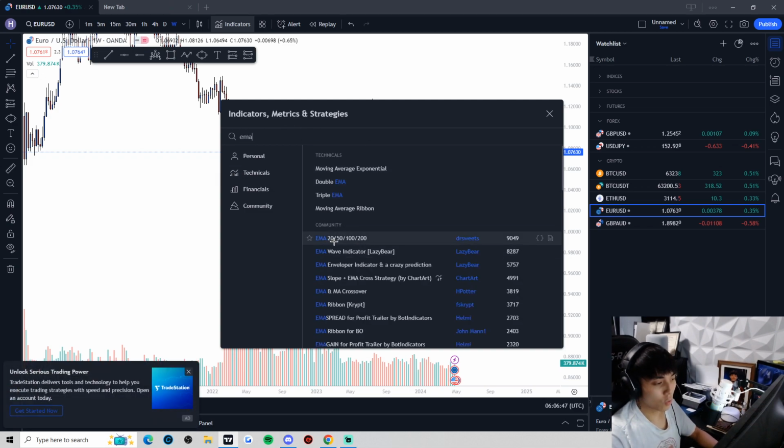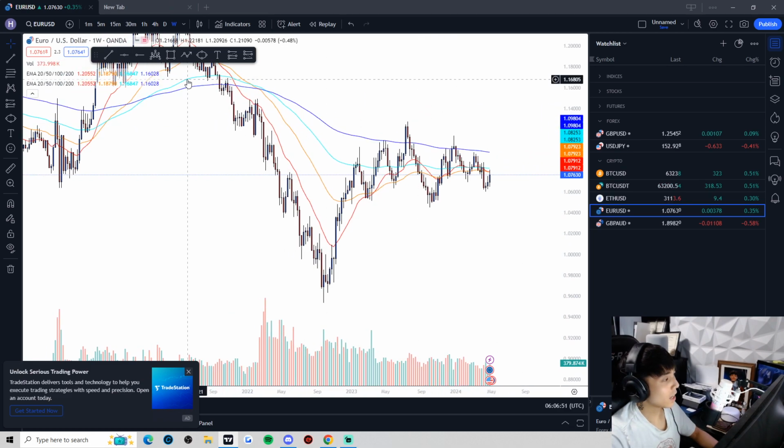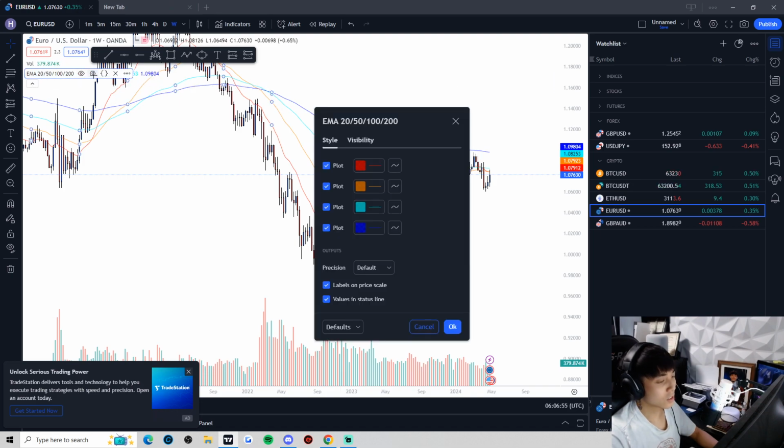Here, EMA 20, 50, 100, 200. So you want to add that, and then after that, you want to click on settings for this, and then the EMA is going to be the second one. So it's this orange line.